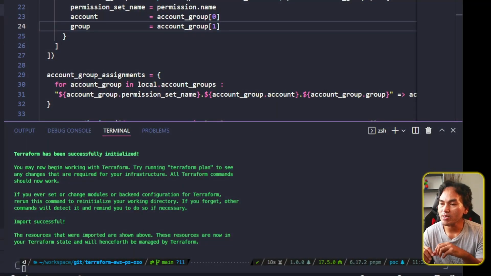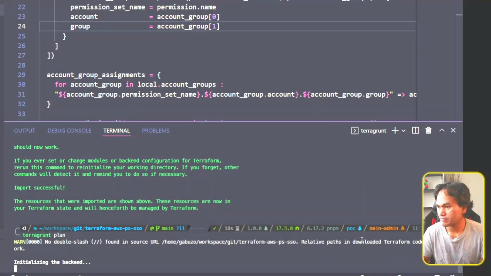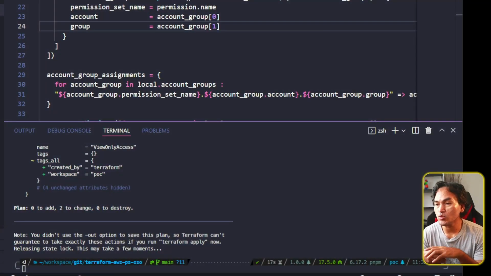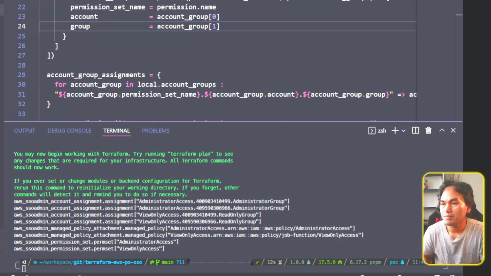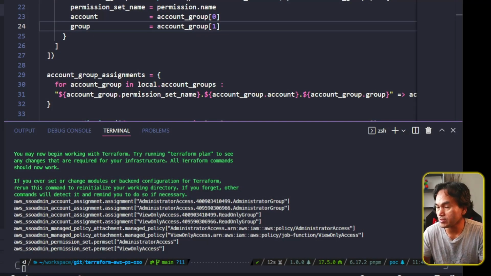And now that all my resources are imported, let me rerun Terraform plan. And now, instead of 6 new resources to be created, I'm down with 2 resources to be updated. And if I run Terraform show list, my current Terraform state has all these resources in it.